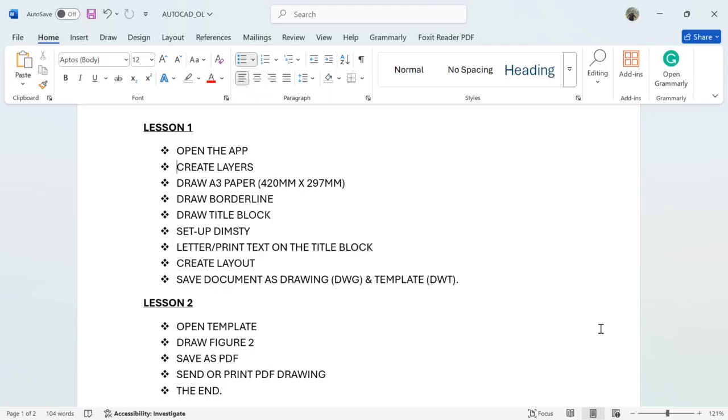One, we were able to create layers, and then we were able to draw on A3 paper. We moved on to drawing a borderline and a title block. Thereafter, we set up DIMSTY, and we moved on to filling our title block, and then creating an A3 layout before saving it as a DWG. Finally, being able to save it as a template, which was our main objective. And then I was able also to demonstrate how to open that template.